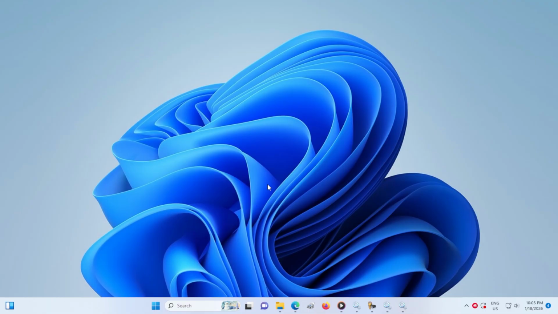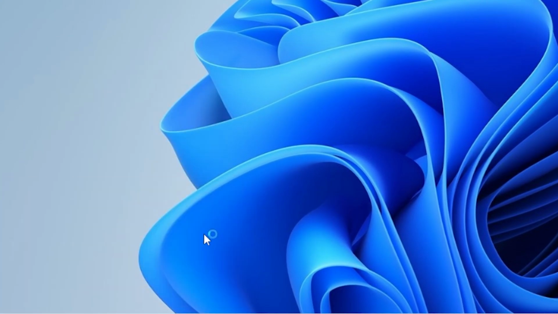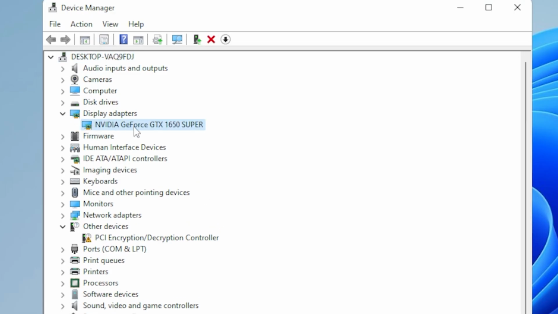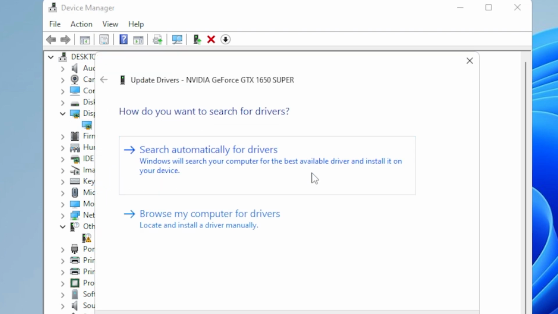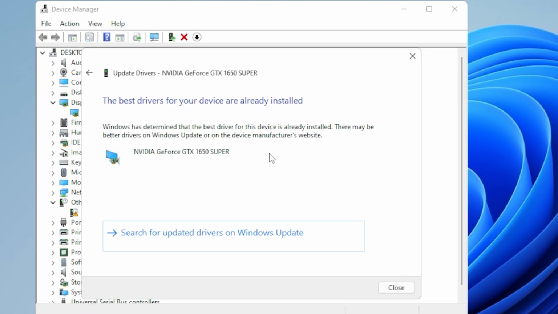Press Windows plus R, type devmgmt.msc, and press Enter to open Device Manager. Expand Display Adapters, right-click your graphics driver and select Update Driver, then choose Search Automatically for drivers and let Windows install any available updates.